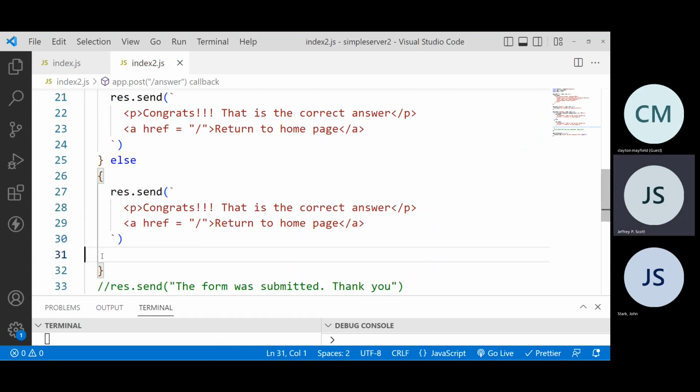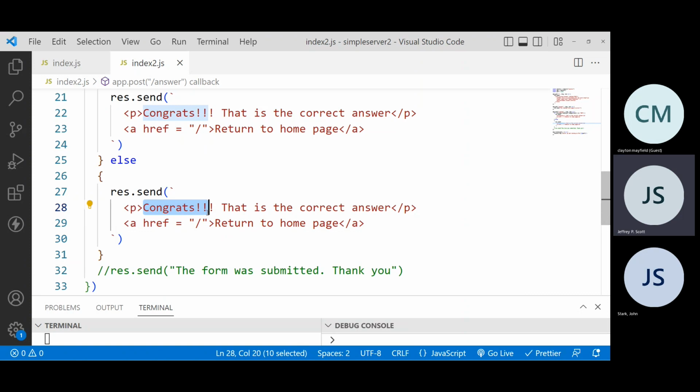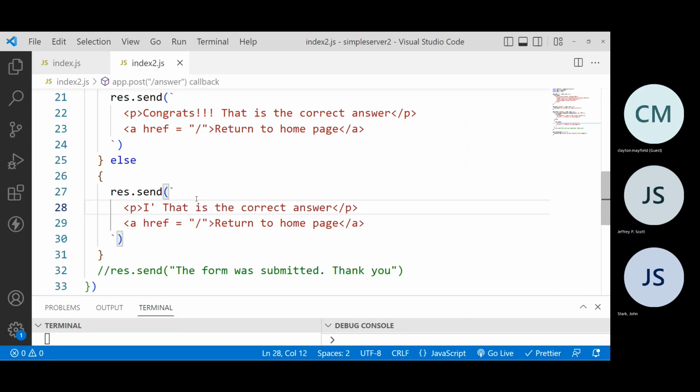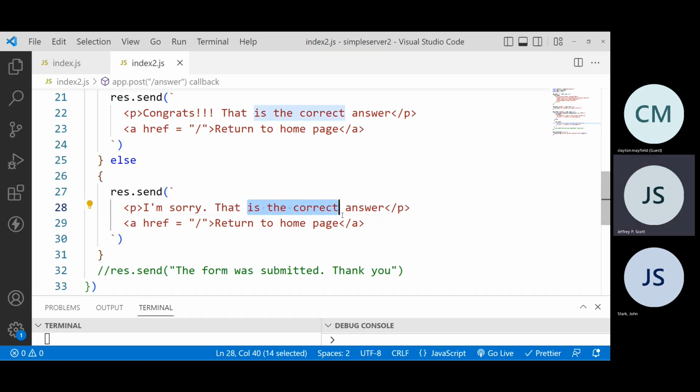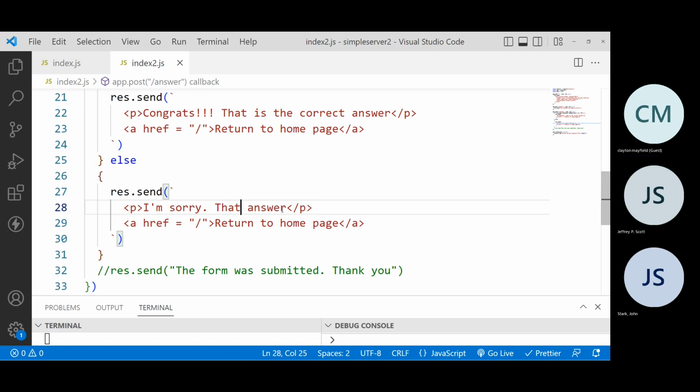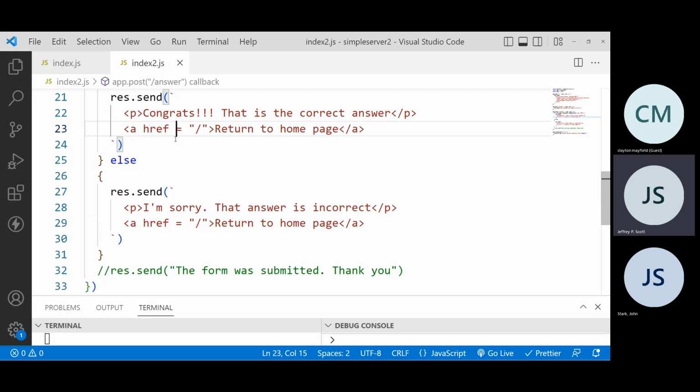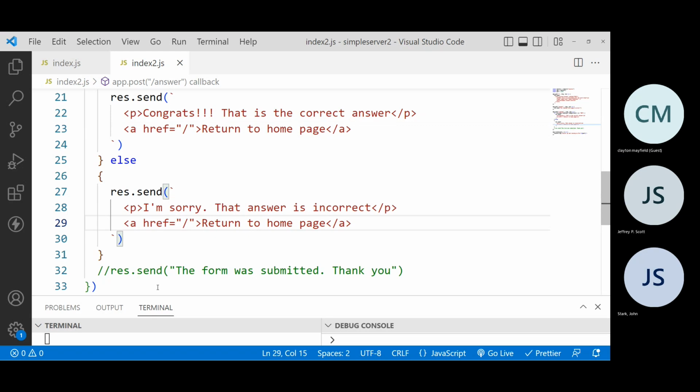There we go. Now we want to change the message, of course, and say, I'm sorry, that answer is incorrect. Or something like that. And again, give them this so they can go back again to the home page. Okay. So putting all that in, and because I'm just a little weird about this, I'll put in a couple periods there and save.